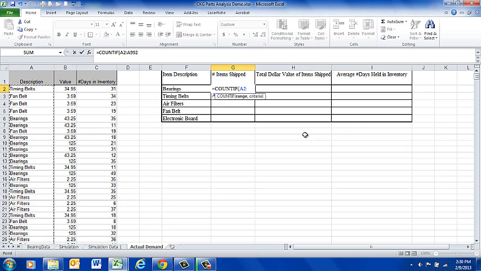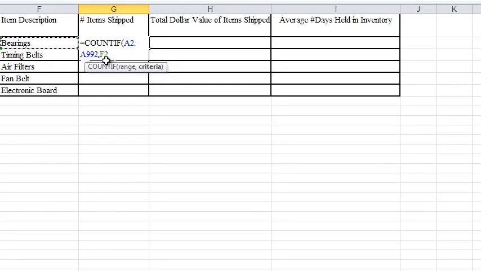So I selected A2 all the way down to A992, and then I'm going to hit comma, and it tells me I need the criteria. So the criteria that I'm looking for is F2, so the word bearings. So COUNTIF A2 to A992, how many times does bearings occur? And then I can close my parentheses and hit enter. And it tells me that bearings occurred 322 times.